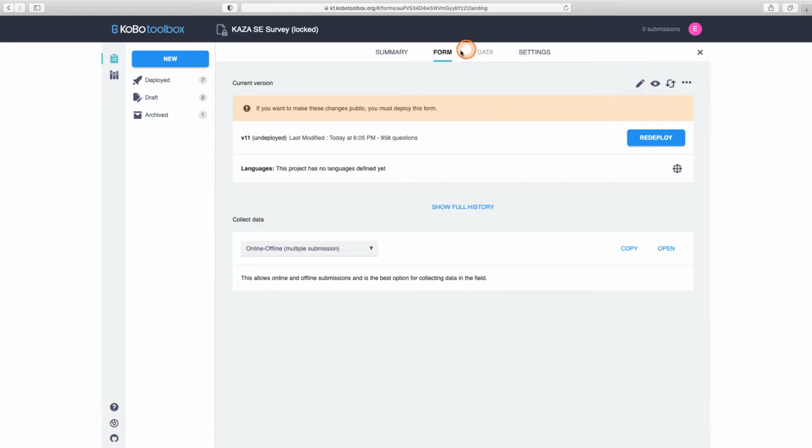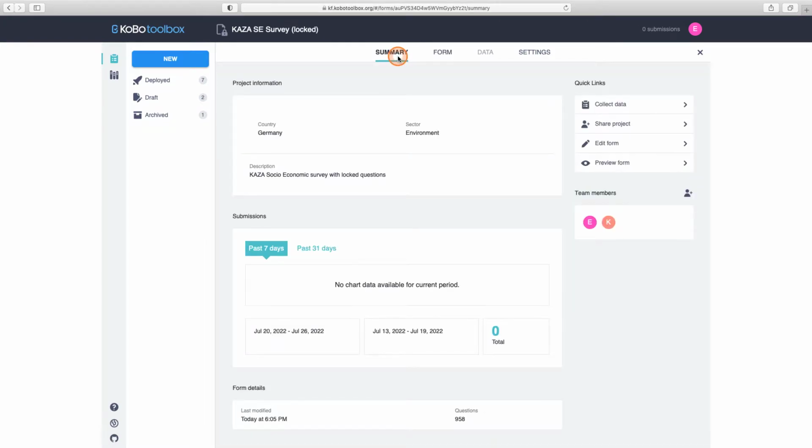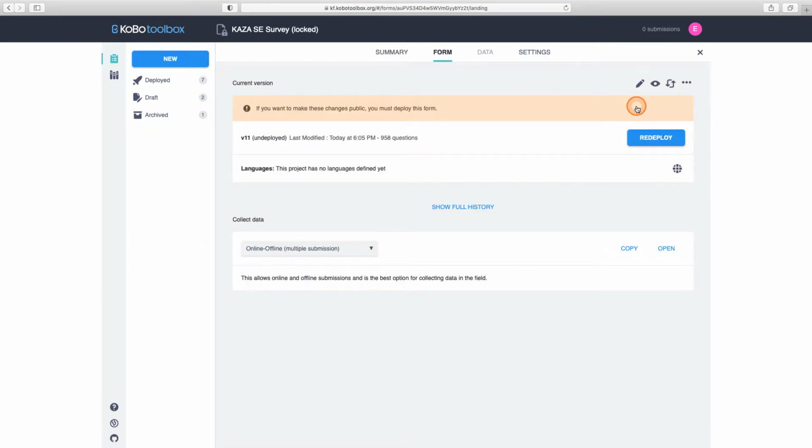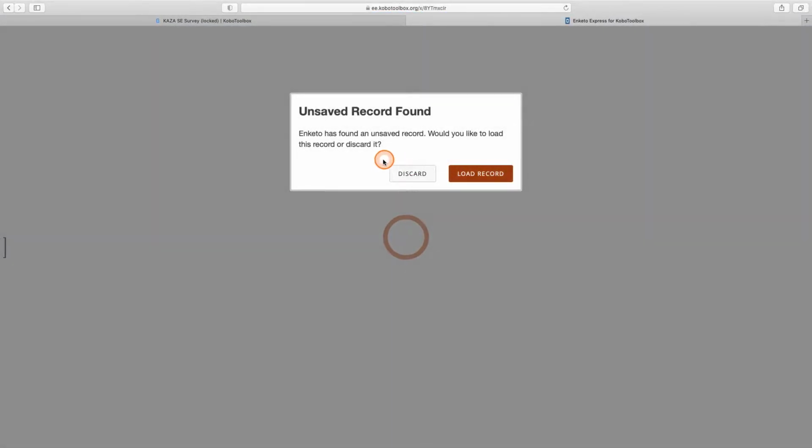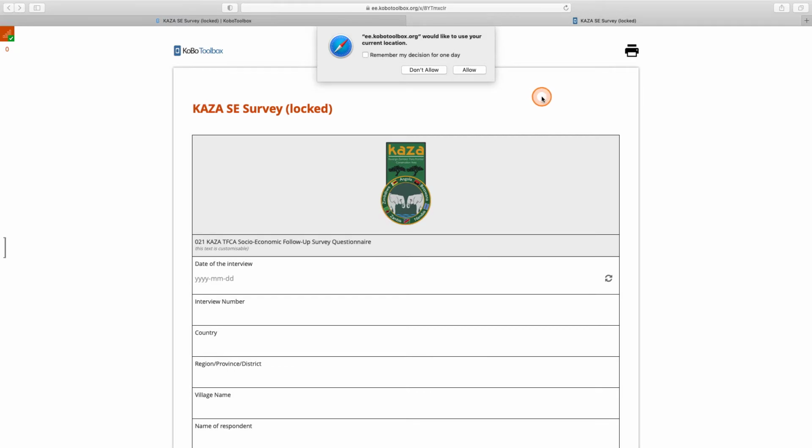So if you go to Summary, Collect Data, and then you can see here it says Copy or Open, and if we click Open, I was working on this earlier, I'm going to discard that earlier record. Now it opens up our form, and this is the URL that can be put into web browsers or also used in the app. I'm going to allow it to use my location.